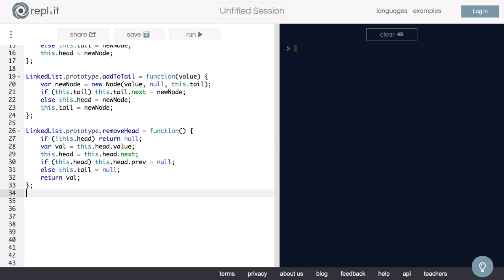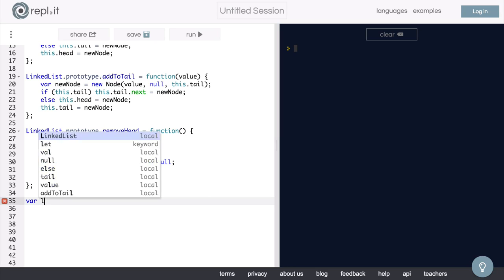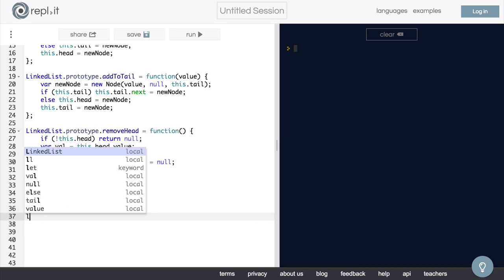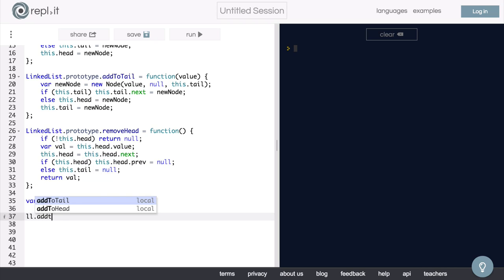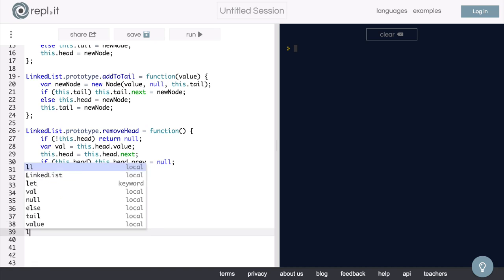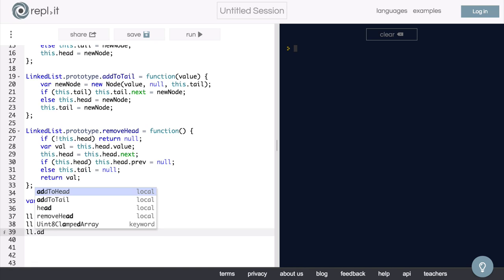Let's make sure that it works. So the first thing that we will do is create a linked list. So we will say var ll equals a new LinkedList. And now we're going to add a couple of nodes to it. So we will say ll.addToHead a node with the value of 1000. addToHead a node of the value 2000, and we will say ll.addToTail a node of the value 3000.